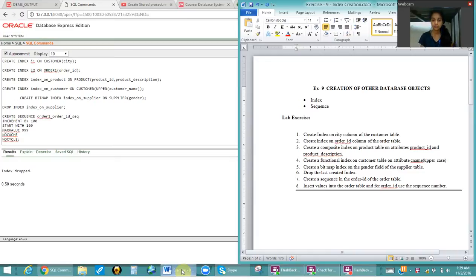And a sequence is an automatically incremented value. It will automatically increment, and it's a shareable object. It's easy to search a sequence number if it is present in cache memory. So now I'm going to explain my queries to you.